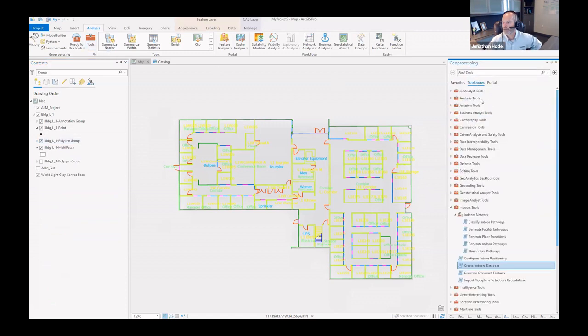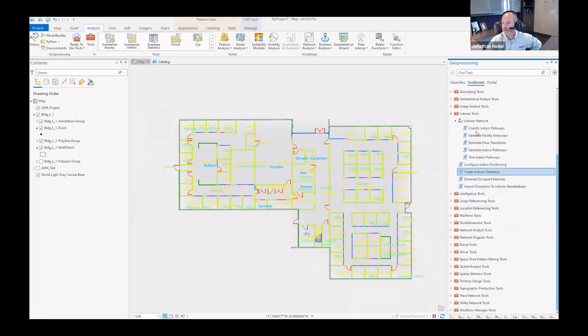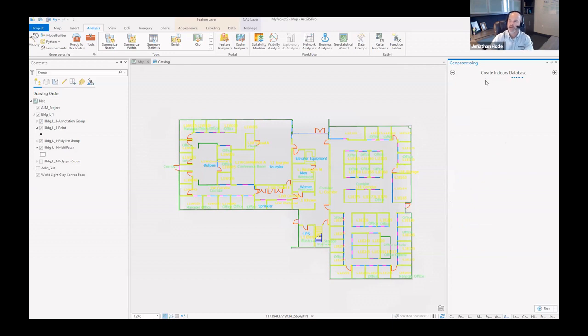So if we look here again at the Indoors tools and geoprocessing tools, the first one we'll look at here is Create Indoors Database. So I'm going to go ahead and run this tool. Now, again, I have to be signed into my portal. I'm signed into our Indoors server here. I have to be signed in order to use these tools. Otherwise, it won't even let us take advantage of those.